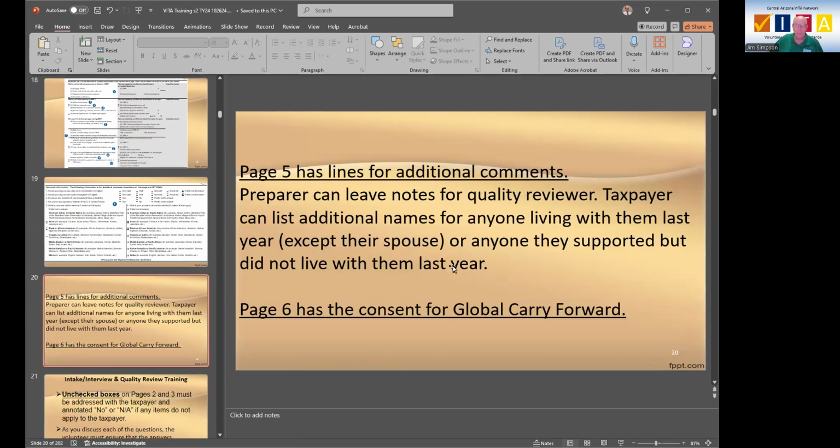Page 5 has additional lines where you can put all kinds of notes, and you should use those. Even though we're going to give this form back to the taxpayer, hopefully they're going to bring their package next year, and then there'll be some notes that'll save you a little bit of work.